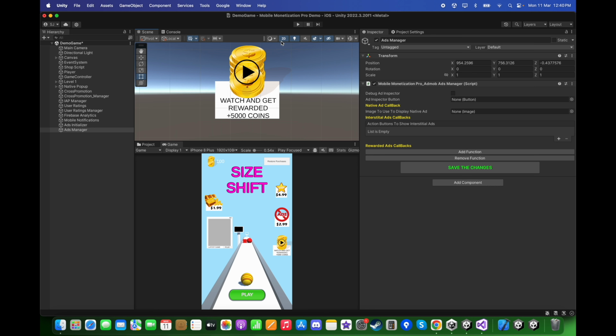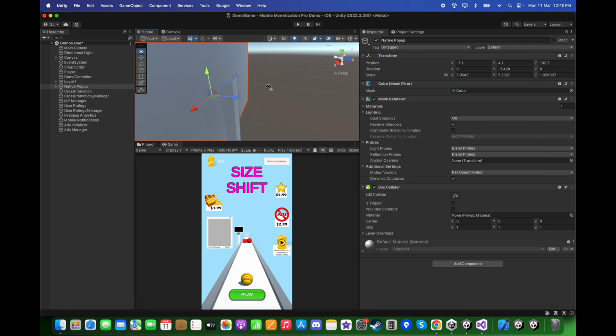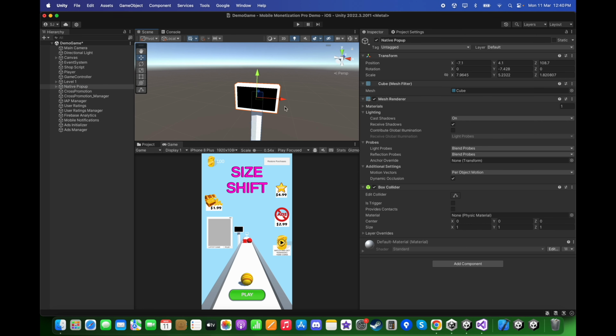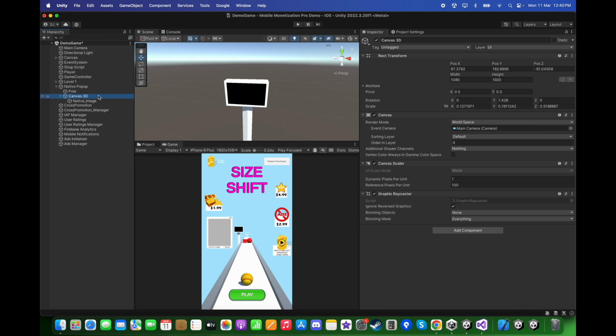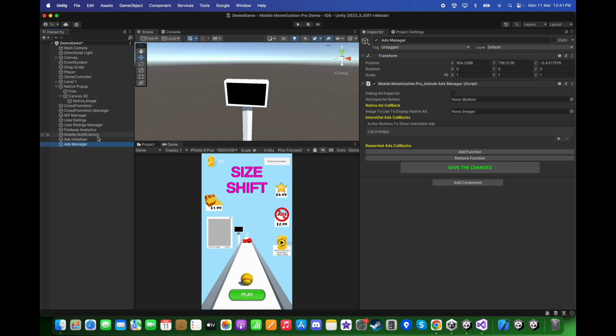For this case, I have already created this native pop-up, basically a banner. What I did is I created a cube, and inside this cube I created this little pole and added this canvas 3D, and inside this canvas 3D I chose the render mode to be world space and added the main camera over here, and I also added the image. In this image we are going to display the native ads. Let's choose the ads manager again, and here drag and drop this native image over here.